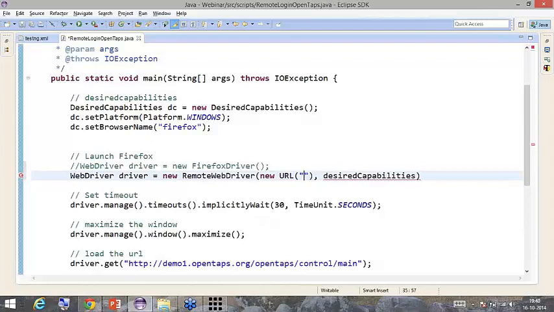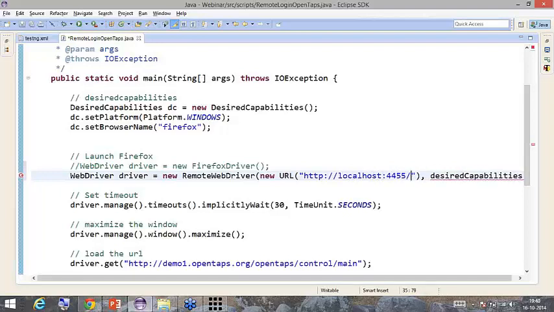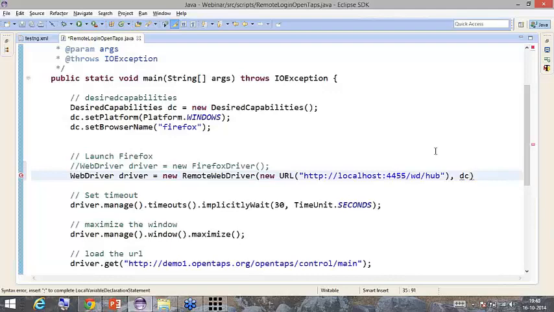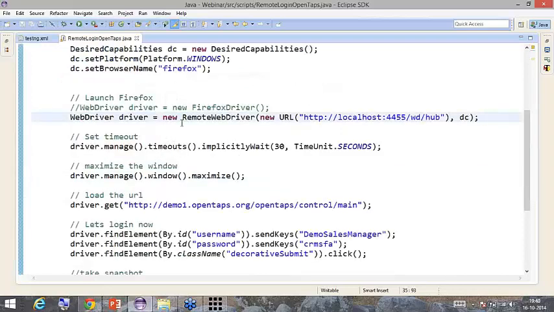We'll teach you in detail when you get to the regular classrooms, but as it is a demo, I'm going to copy paste it for you. This is running on localhost, and the port is 4455, and you want to run under wd/hub. That is my hub, and that is my IP address. The desired capability is nothing but DC, the object, so I say DC. So this is how you do this. We did the second change. The first change is desired capability. The second one is desired capability.